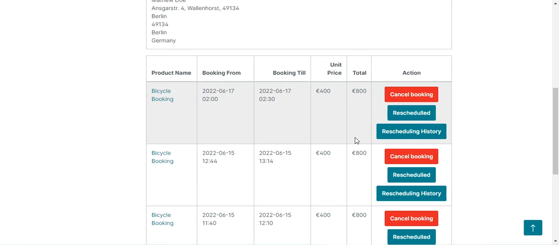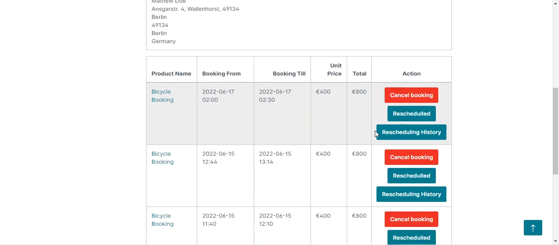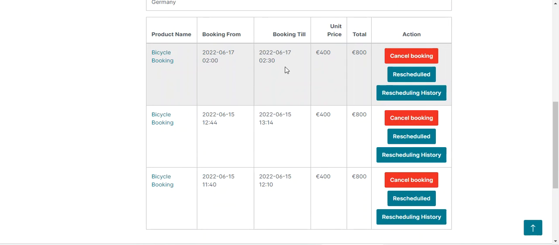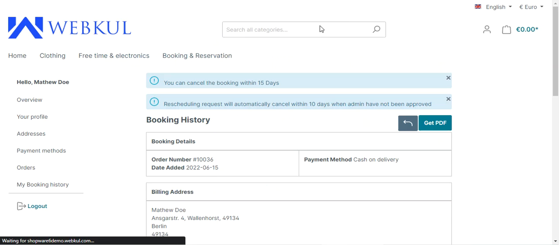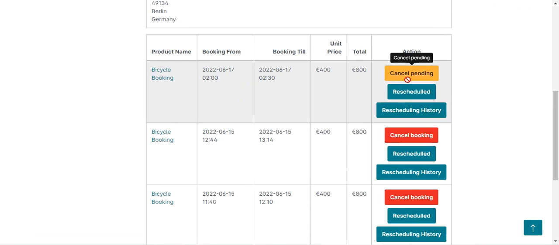Now let's see how the customers can cancel a particular booking. If I want to cancel this particular slot that I had booked, I'll tap here on cancel booking and tap on OK. If I scroll down, the cancel is pending.